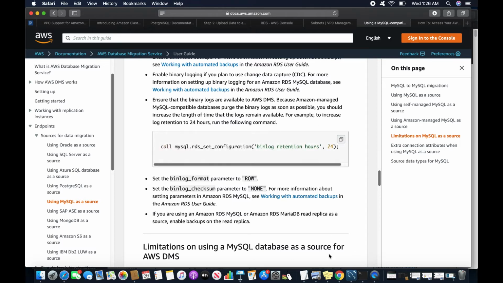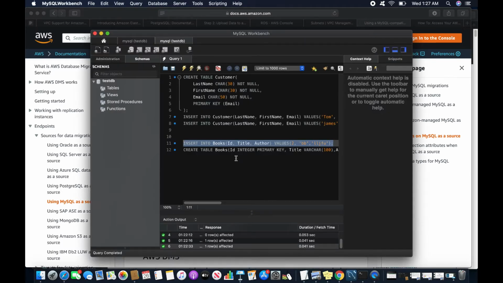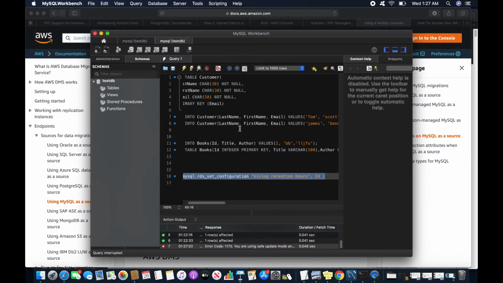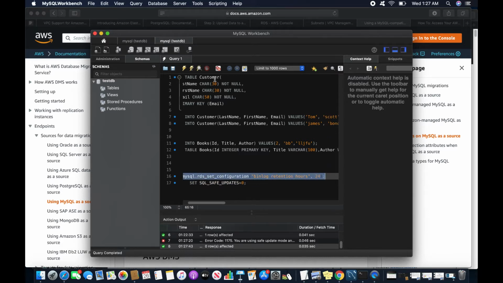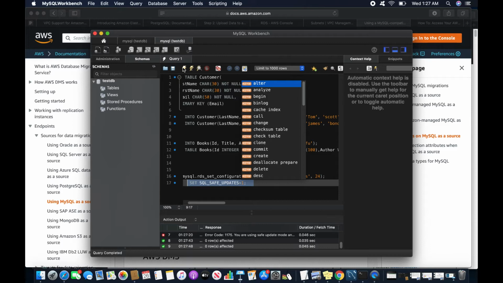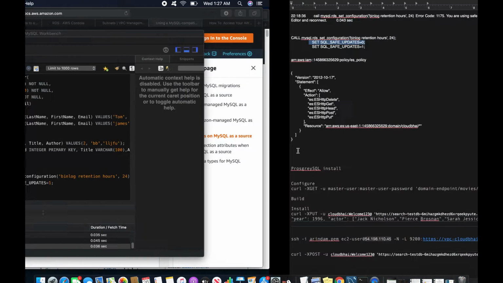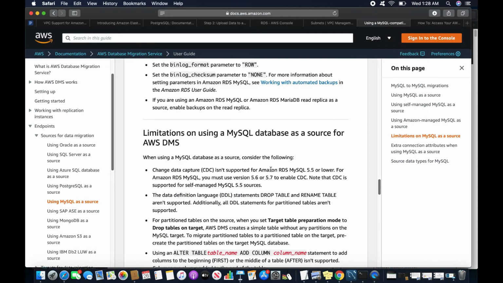Another thing I just want to tell you is that if I'm going to use it, you might receive an error saying it's a safe update mode. You are using safe update mode, so I have to disable the safe update mode. So I am disabling the safe update mode here and calling the script again. And after that I am enabling what was there previously. Okay, so my CDC requirement as per the document is done.